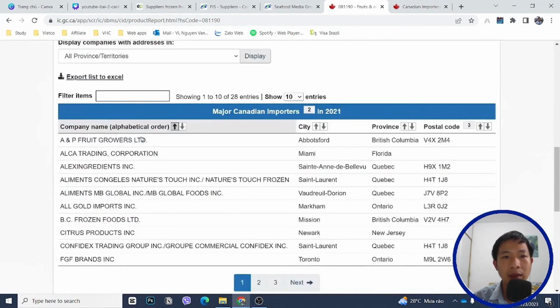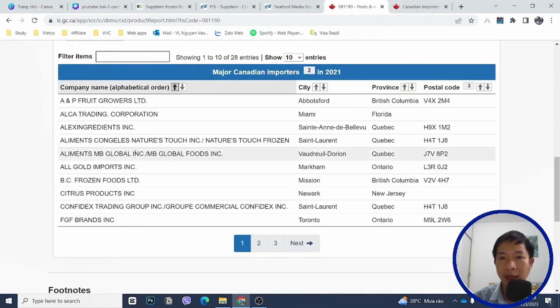When you do that, it will display a number like this, and it will show many companies. These companies are those in Canada that import this HS code. You can also obtain information about these companies to find their websites and contact them.